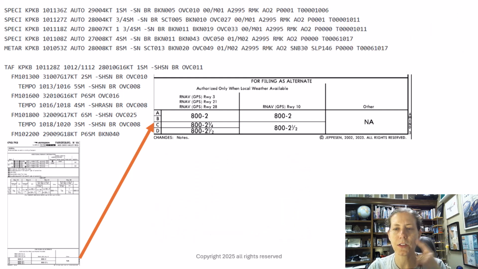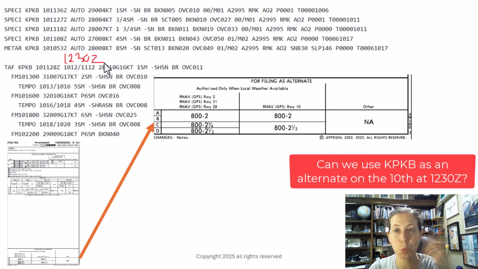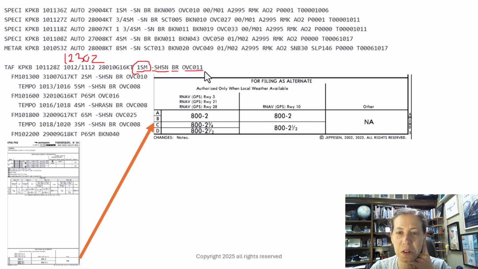Okay, let's actually just talk about this from the weather perspective. Can we use this as an alternate at 12:30 Zulu? Well, let's take a look. Now, actually, I see a problem immediately, and hopefully you see this too. In the TAF, it says 1 statute mile visibility due to light snow showers and mist, and okay, I don't care so much about overcast at 1,100. That's pretty good ceiling, really. But this 1 statute mile, that's a problem.